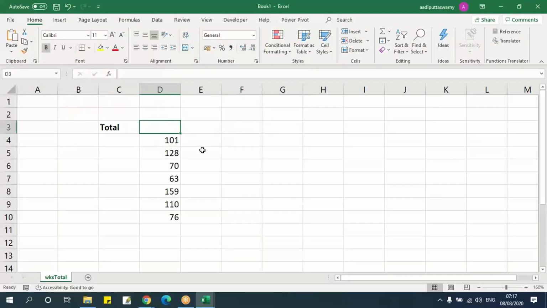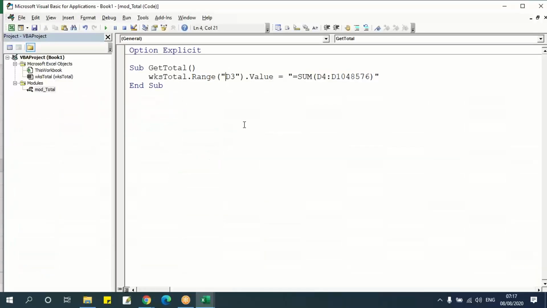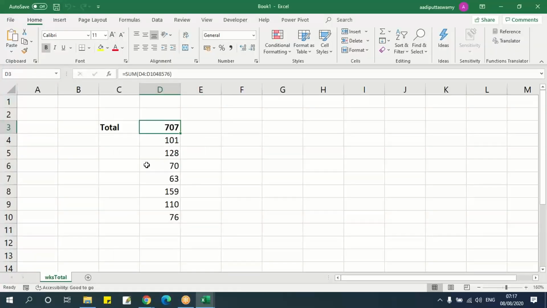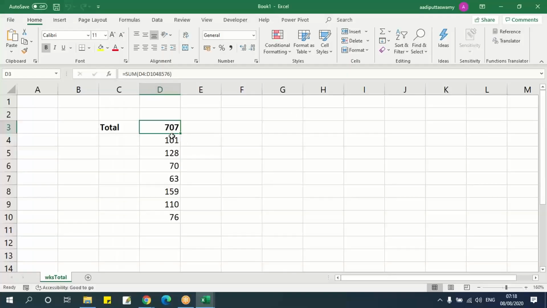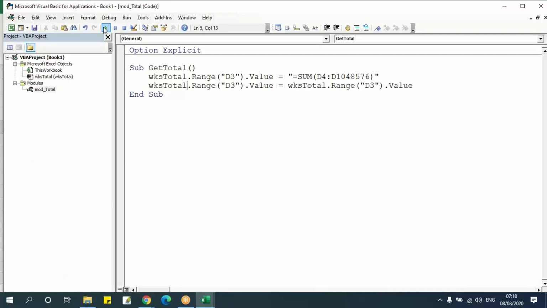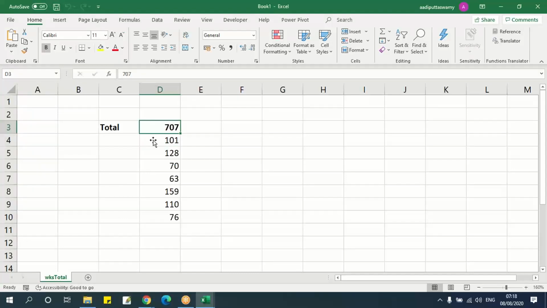Let me delete this. I will execute this. That's all. If I execute this, I'll get the total here. Now I don't want this formula to be available. It should be in a value. Then I'll just convert this into value. Say D3 dot value is equal to value. That's all is the code. When it is on top, let's execute this. See, I'm getting the total.